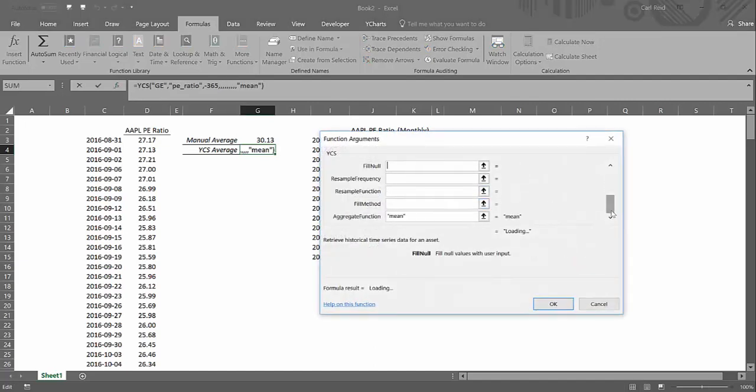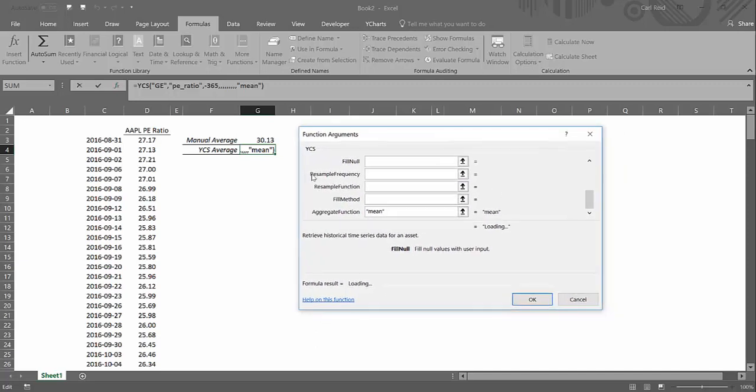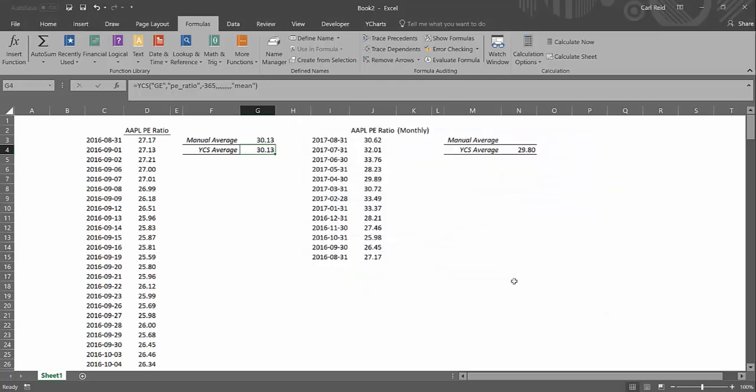So getting deeper into this, going into that function argument box, you'll see these four newly added arguments, which are resample frequency, resample function, fill method, and aggregate function. And in cell G4, we are utilizing that aggregate function to return the mean of GE's PE ratio over the last 365 days.